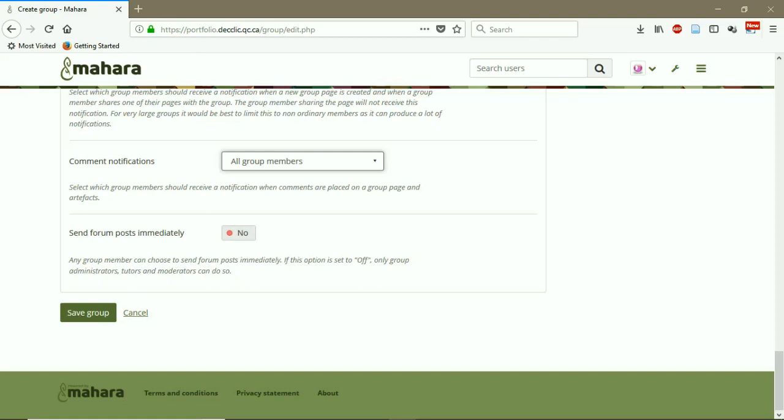Send forum post immediately. I want to have it on no. So if the user changes his or her mind and wants to edit the comment, I want to let him or her do that. I save the group.